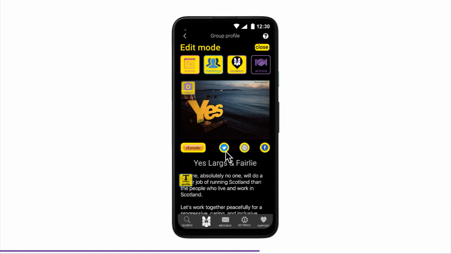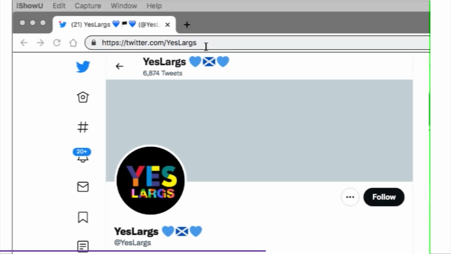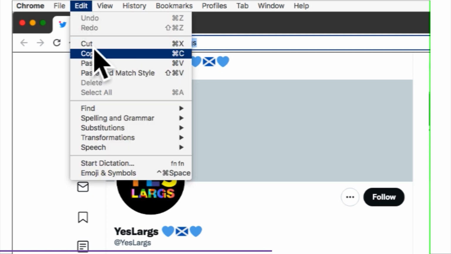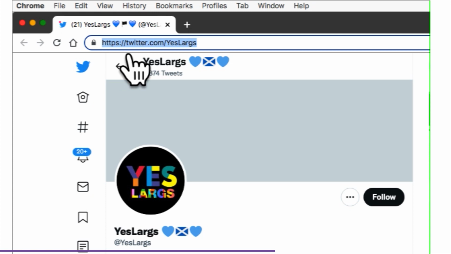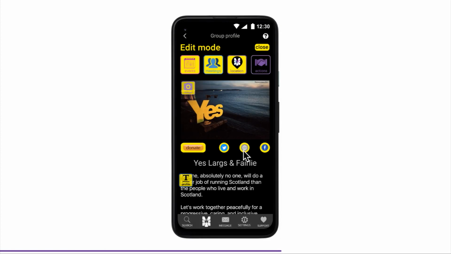When adding URLs, it is important to include the full address, not just www. The best thing to do is copy and paste the full address from the browser, including HTTPS, etc. Any link your group doesn't have, just leave blank and that button will appear greyed out on your front door.